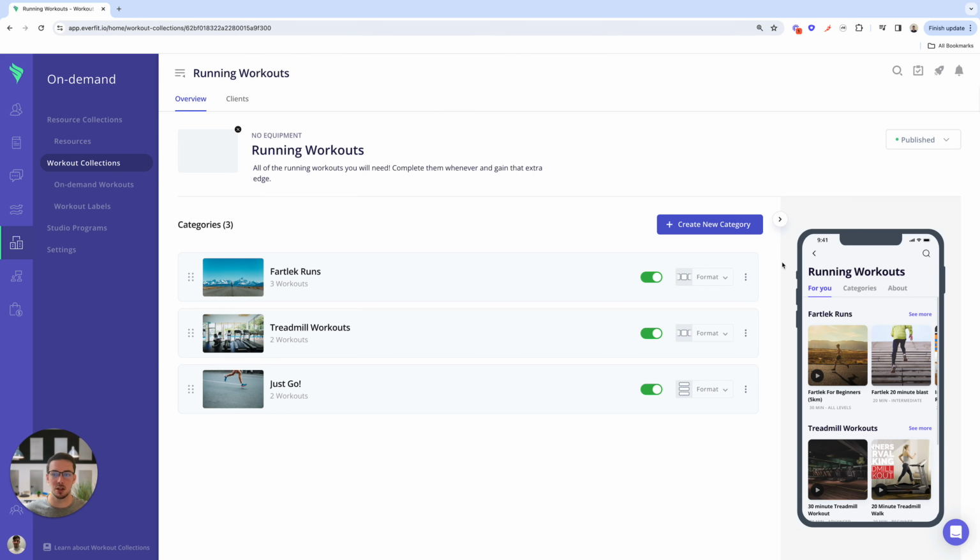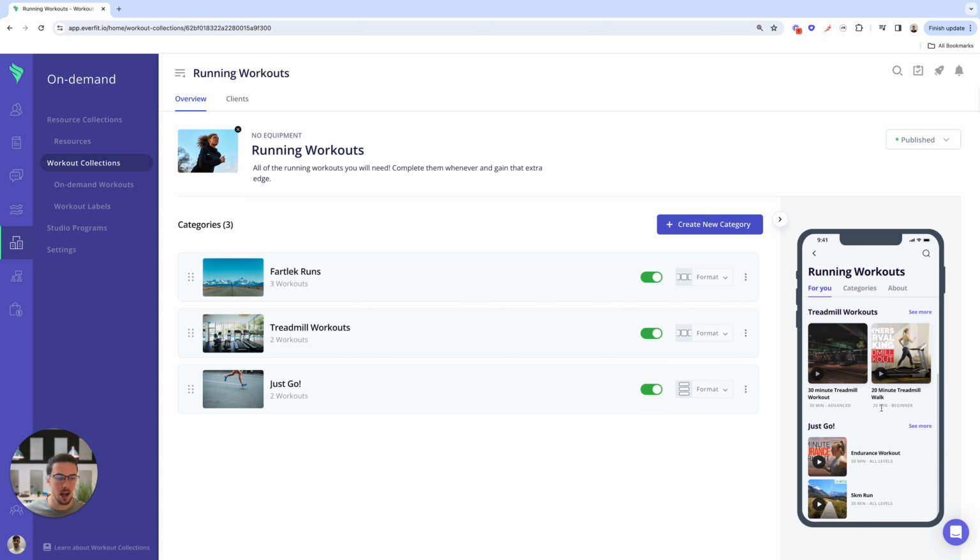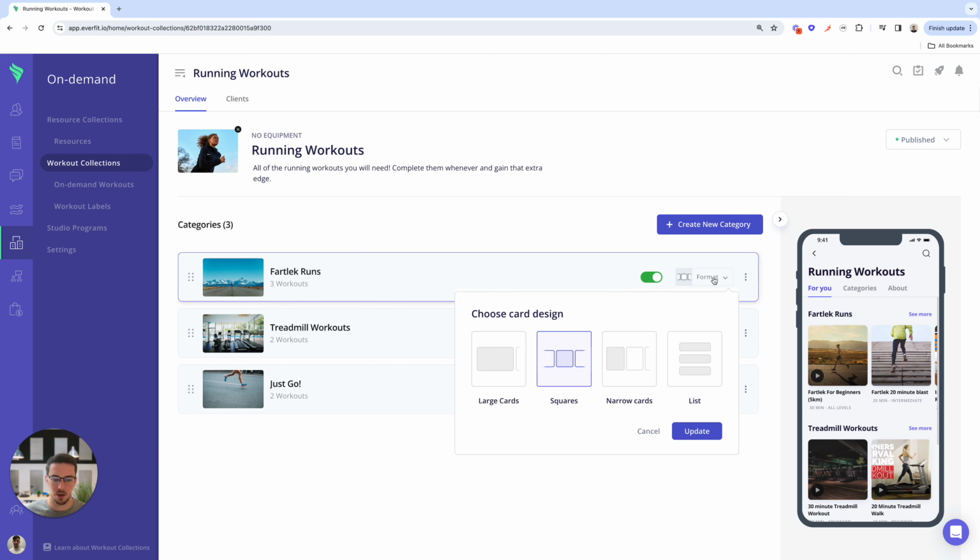So this is a combination of YouTube, Vimeo links, and also those Everfit built workouts. You can then customize and change all of the titles. So you'll see it's a no equipment collection, it's running workouts, a short description, and then you can also build subcategories that clients will be able to choose between when they're in that workout collection. So you'll see I've got the fartlek runs, treadmill runs, Just Go. On the right hand side, you'll also get a preview of what that looks like. You can change the format of those cards and make it look really good for your clients here too.